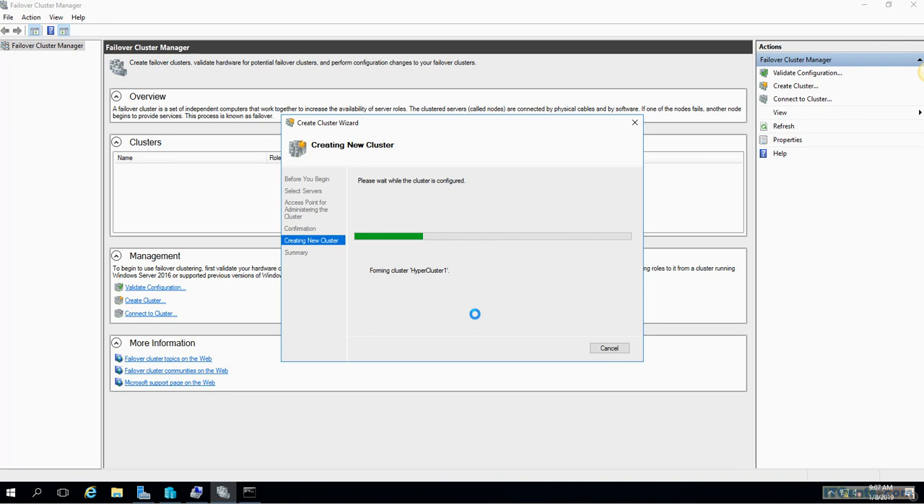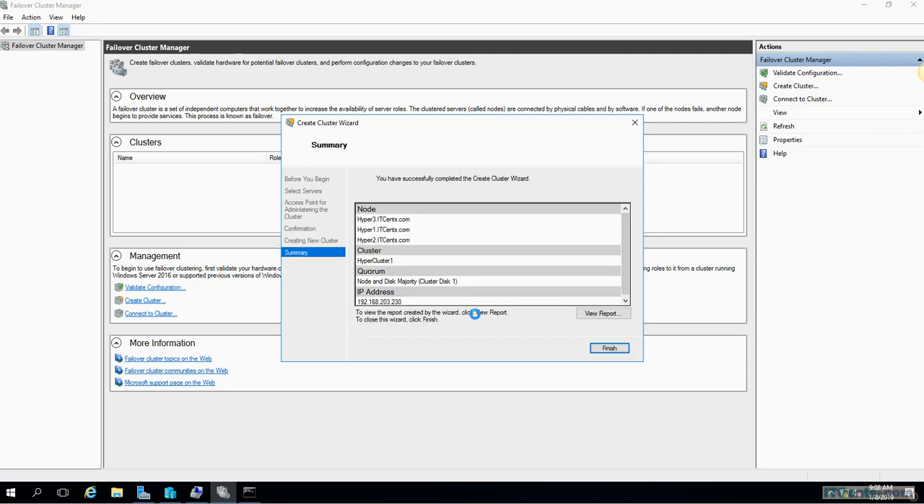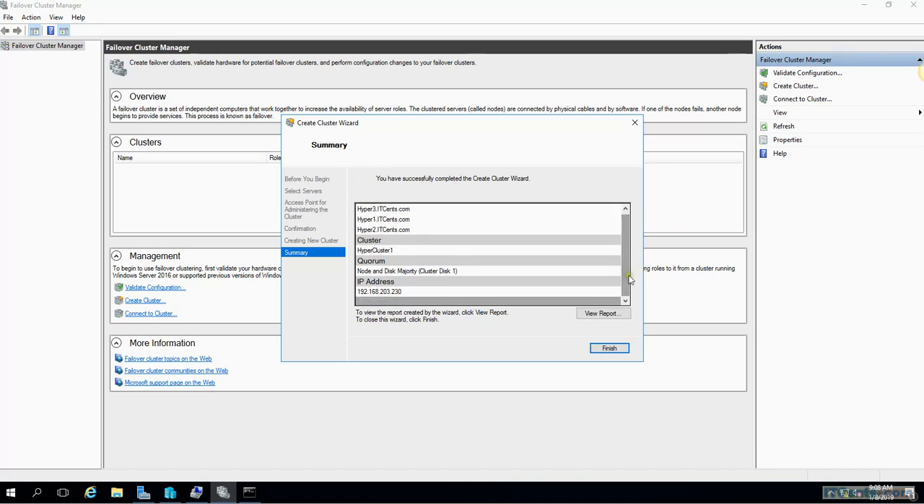So we are creating a Hyper-V cluster, which will consist of 3 Hyper-V nodes, Hyper 1, Hyper 2, and Hyper 3. All 3 are Hyper-V hosts. And why we are creating clusters: so we can use advanced features like high availability and live migration and all that stuff. All right. And successfully completed.